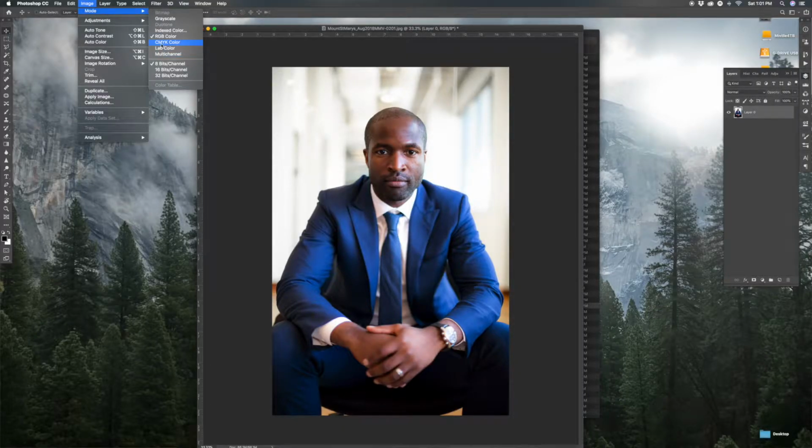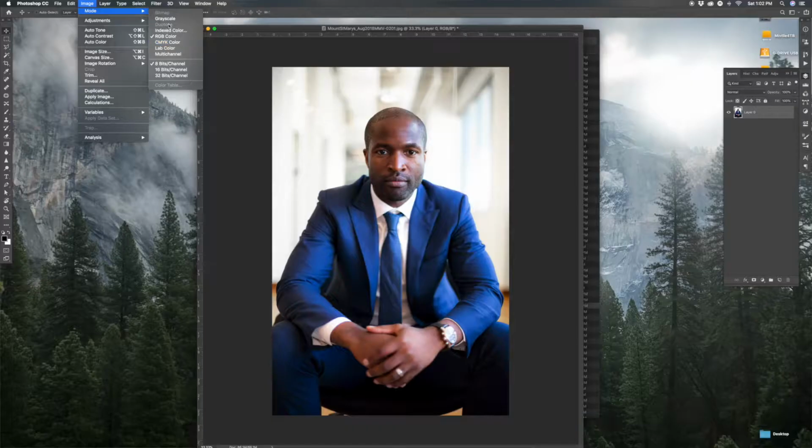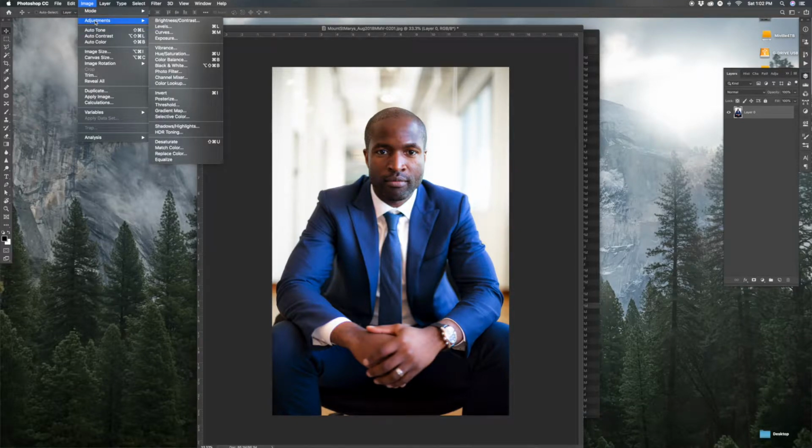Image mode. This is where you change the color. So if you are working in RGB for web and you need to see what it's going to look like in CMYK or send it to a printer, you can change it to CMYK here. Lab is good for doing some different things. We'll get into that later. Multi-channel, you can change to 16 or 32 bits, and grayscale if you want to make something black and white.